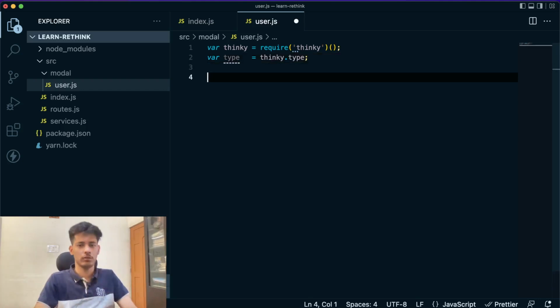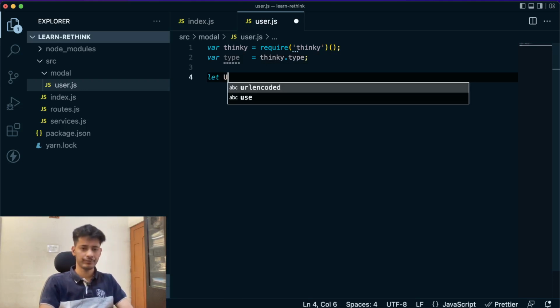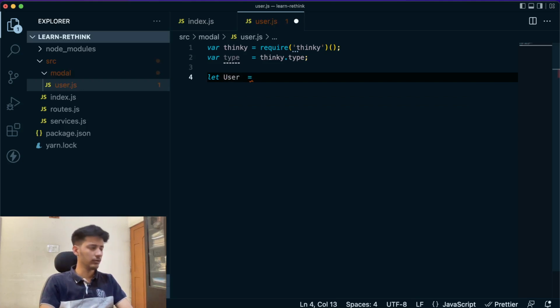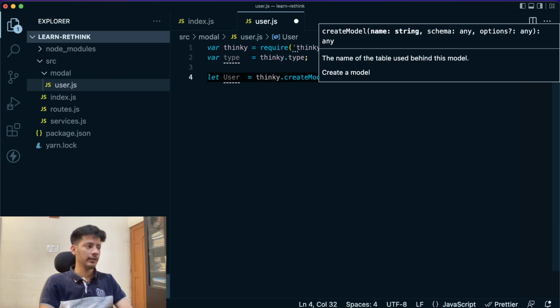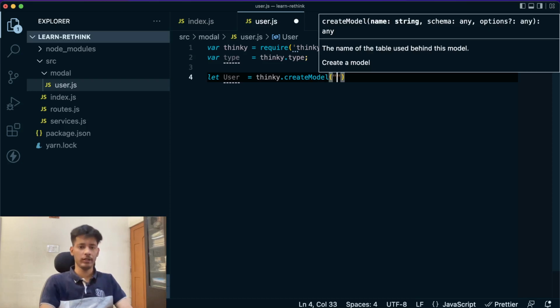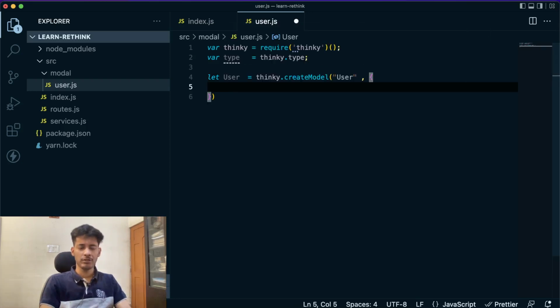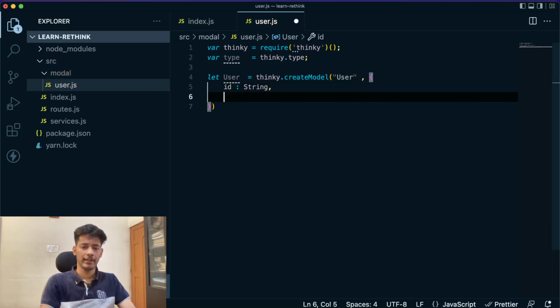Okay, so the first thing which we'll be having is, it's called var, what? Let user is equal to thinky.createModel, right? And then you give the model name, which is like my table name, so which will be user, right? And then I think this is just like mongoose. It will create a users table because I'm not sure. It will have an ID, so every user will have some ID, that's for sure.